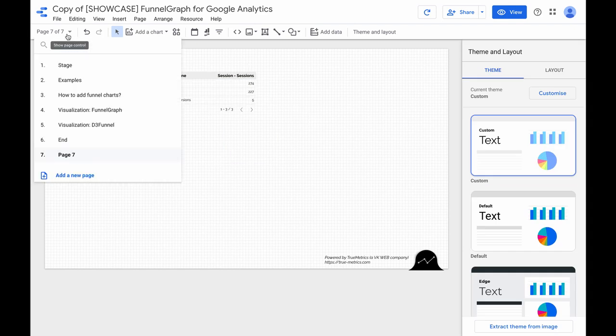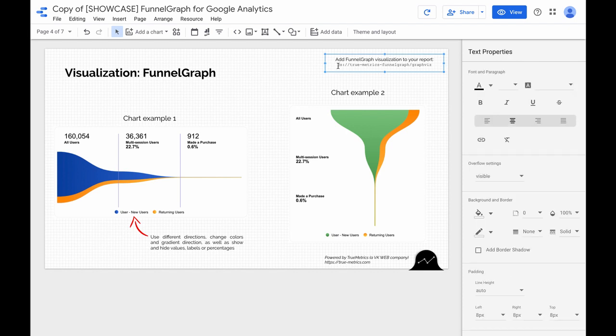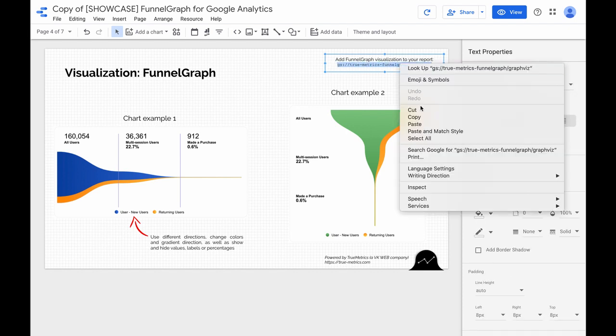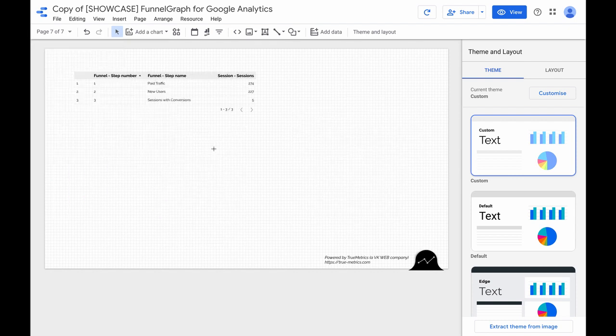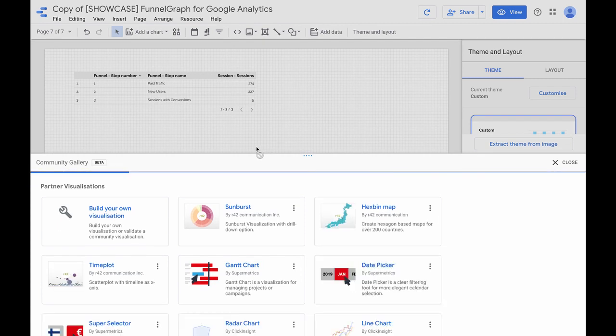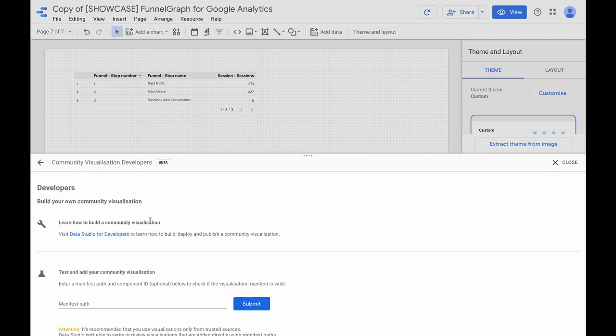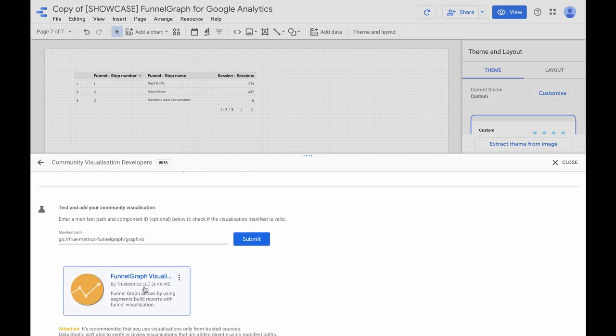To get the funnel chart for our data here, we need to add a chart which is specifically designed to work with FunnelGraph. Let's use this one as an example and copy the path here. We'll need this in a minute. Now, Data Studio made the process of adding custom visualization pretty complicated. Let's click here and then follow the steps here until we reach the input field where you can paste the copied path from the showcase.